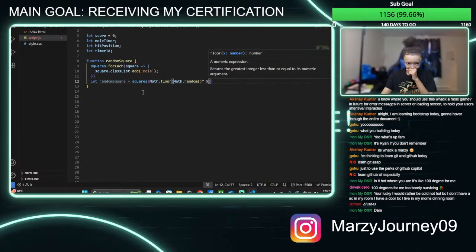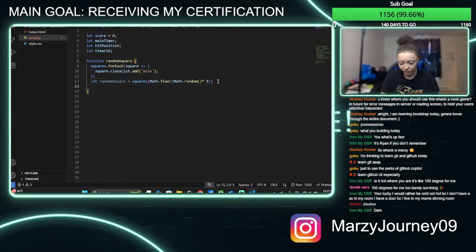Well, math.floor is rounding it down to an integer. Math.random gives a number from 0 to 1, but that allows decimals. When you do times 9, it's 0 to 8, but it would still include decimals, which is why you need the math.floor to jump in. I honestly was afraid to learn math.random, and now I'm realizing math.random is not hard whatsoever.